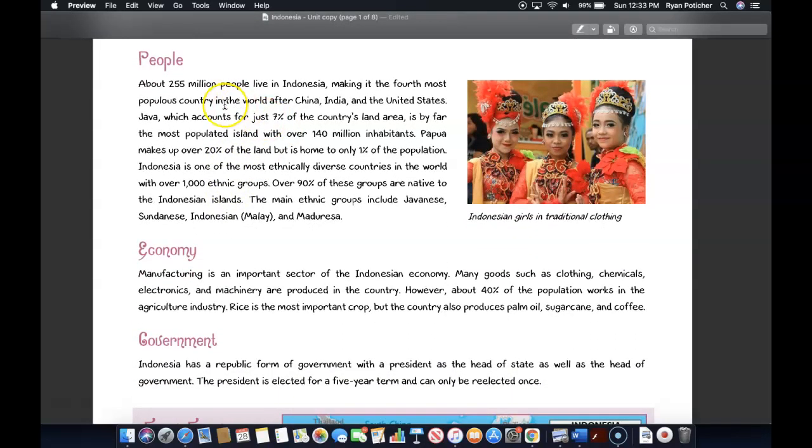People. About 255 million people live in Indonesia, making it the fourth most populous country in the world after China, India, and the United States. Java, which accounts for just 7% of the country's land area, is by far the most populated island with over 140 million inhabitants. Papua makes up over 20% of the land but is home to only 1% of the population.